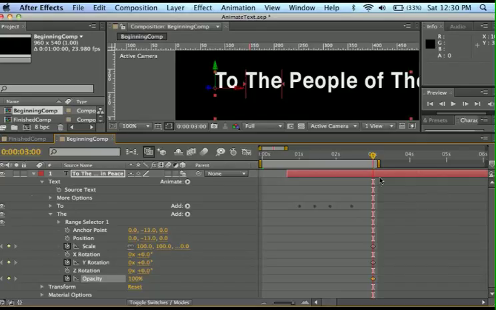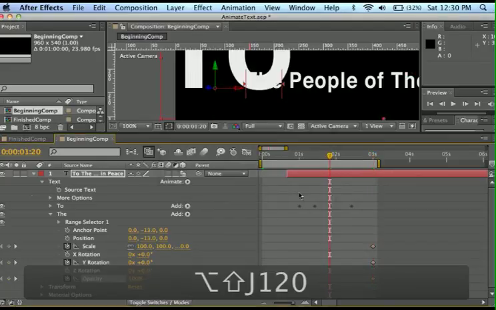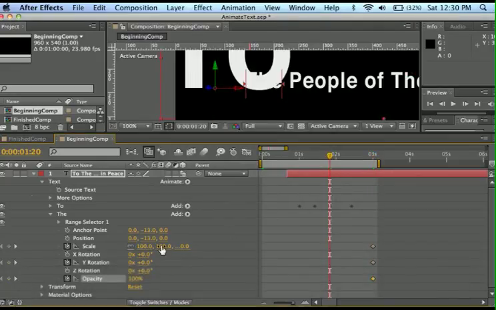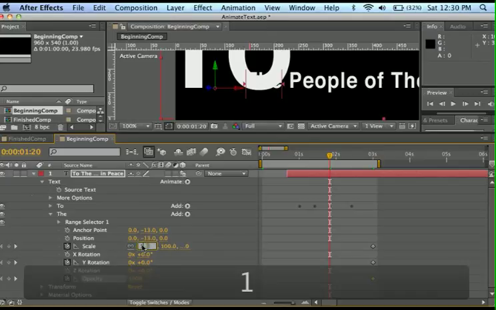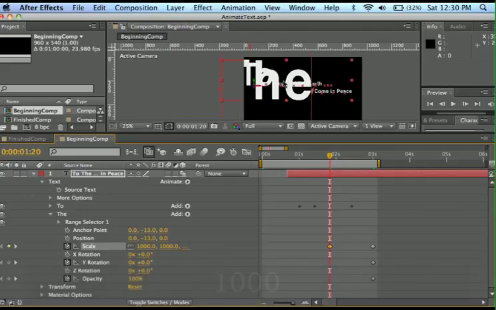Now let's go backward. For scale, I go to 120. So I'm going to hit Option Shift J, and let's go to 120. And now at 120, all I have to do is set the scale to 1000. So it's linked, that's fine, 1000. And now there is my word. Let me go down in size so you can see the word "the" right there.